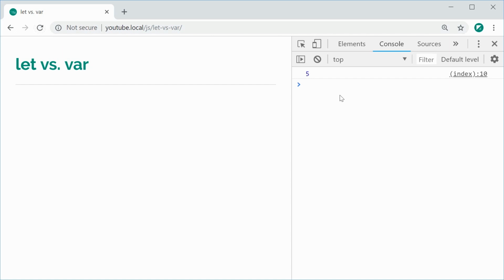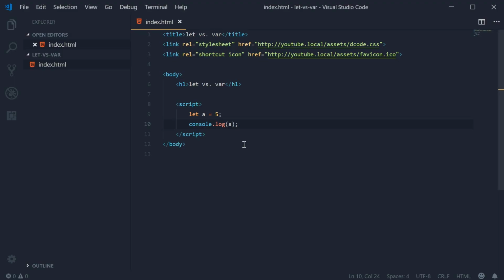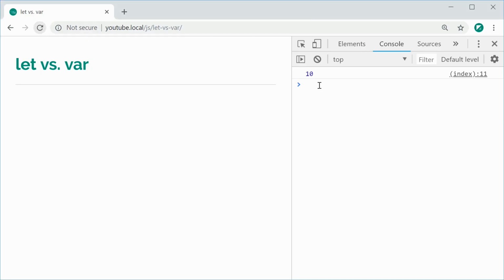So pretty straightforward. We can also reassign the value of a. We can say a is equal to 10. Once again, I can save this and refresh the browser, and we get 10 right there. Once again, pretty standard. Okay, so let's see how let benefits over the var keyword.